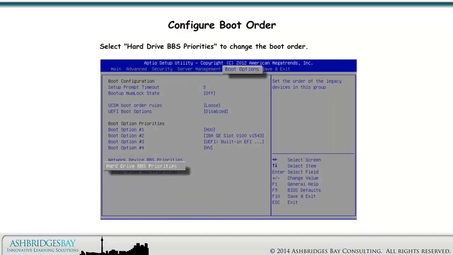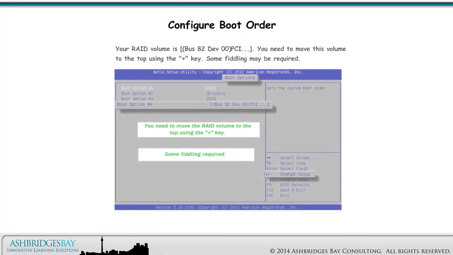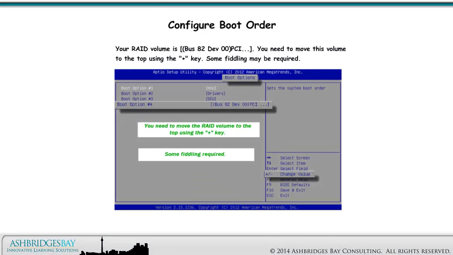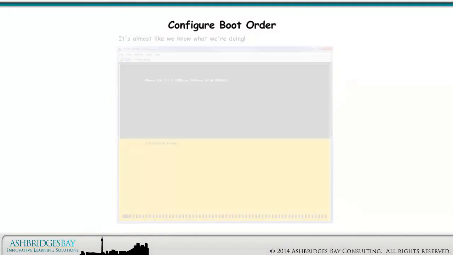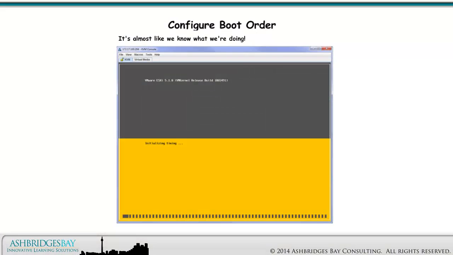Select Hard Drive BBS Priorities to change the boot order. Your RAID volume is bus82-dev00-PCI. You need to move this volume to the top using the plus key. Some fiddling may be required. It's almost like we know what we're doing.